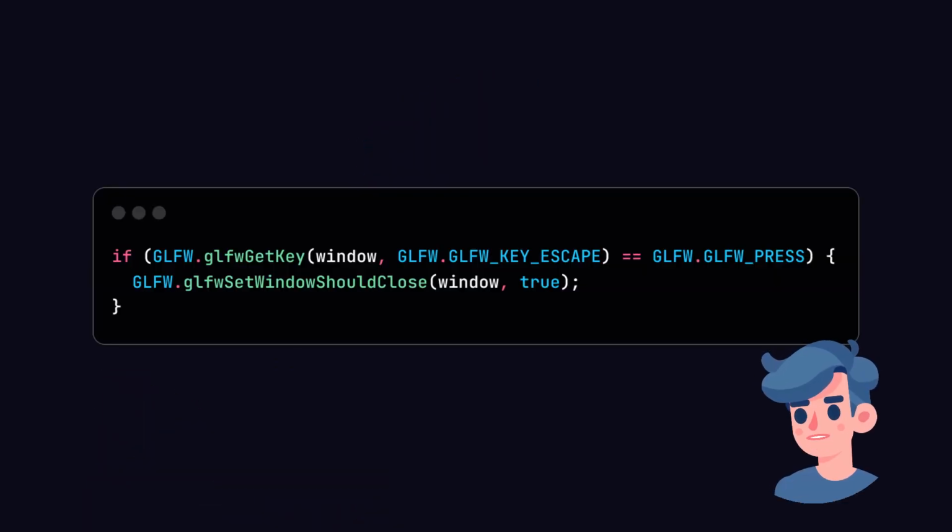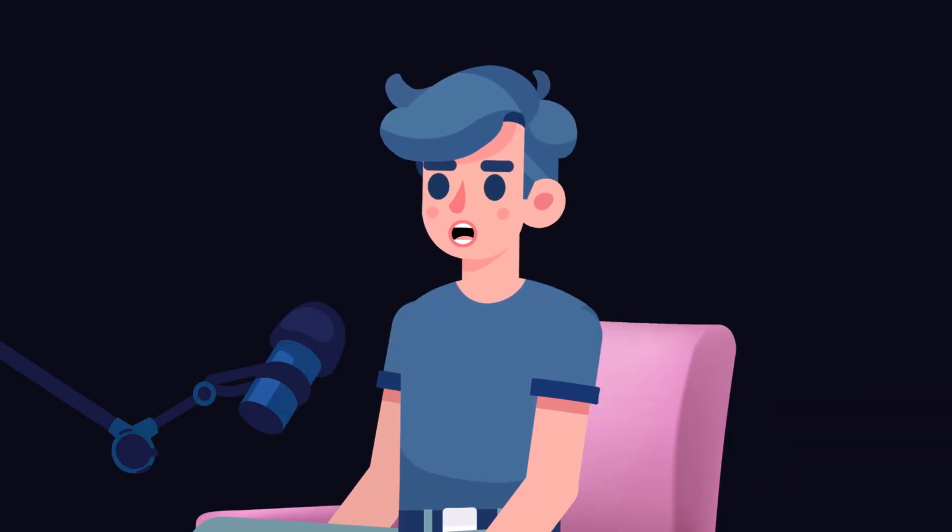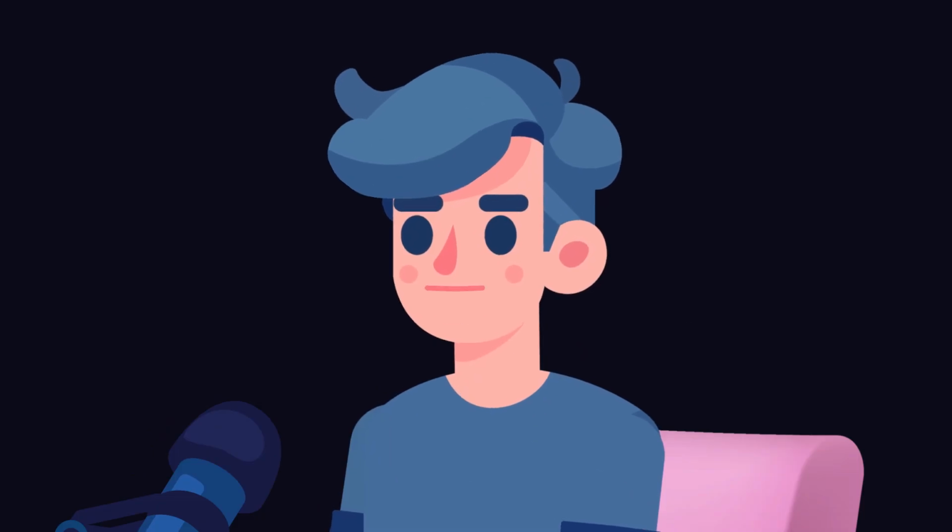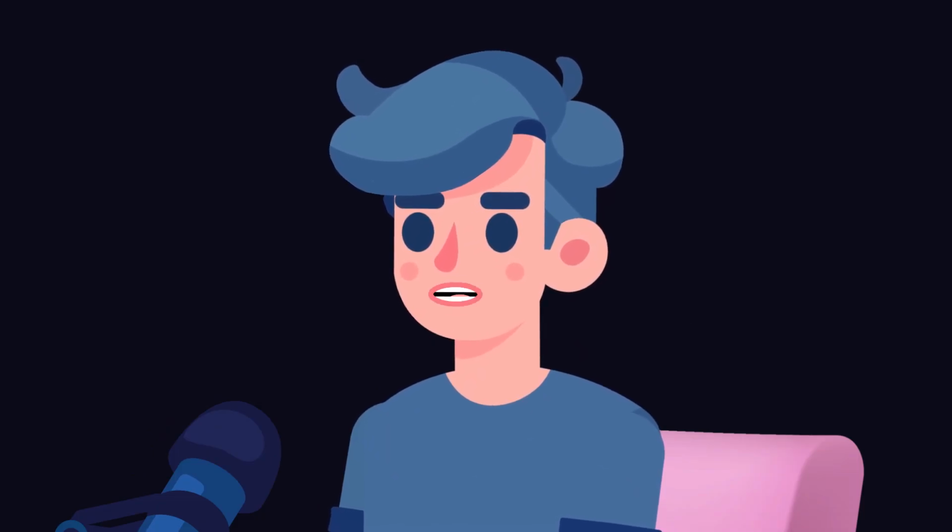Now that we have a basic LWJGL setup, let's add some interactivity. We'll implement keyboard input handling to close the window when the ESC key is pressed. Add that snippet into the game loop just before the swap buffers call. This will allow us to exit the game whenever the ESC key is pressed.